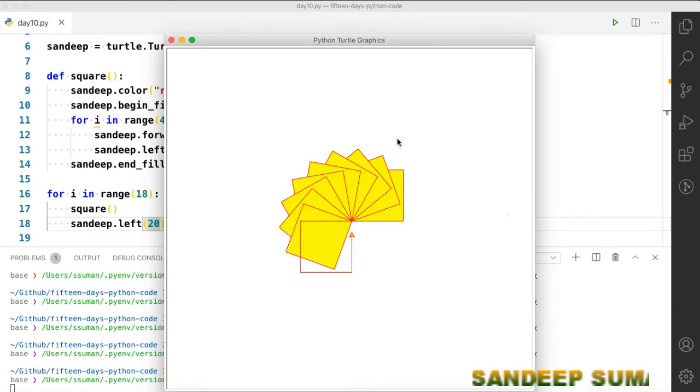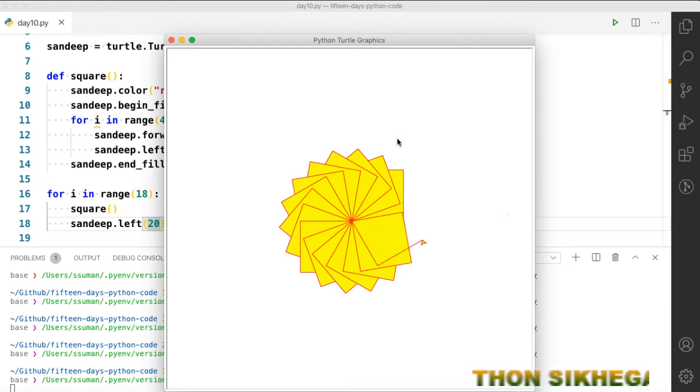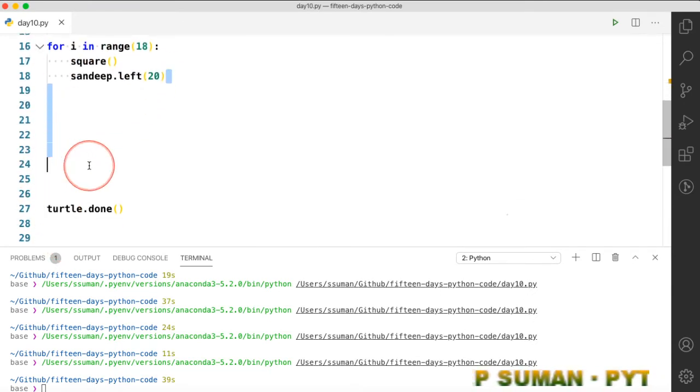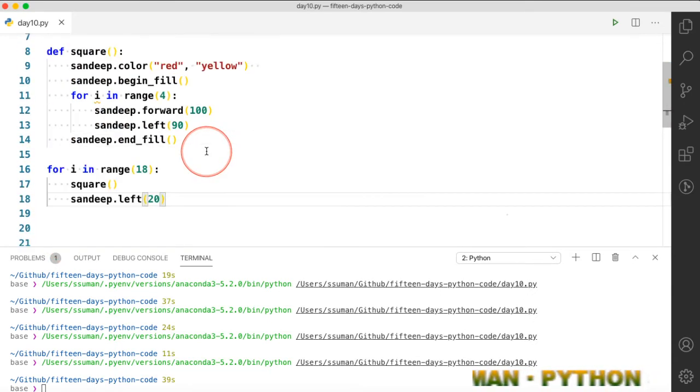So in this way you can create different kinds of things, although it doesn't look very good because of this shape, but you can use it. Okay, so now we will move on. The next important idea is that not only squares, you can draw other things like circles.